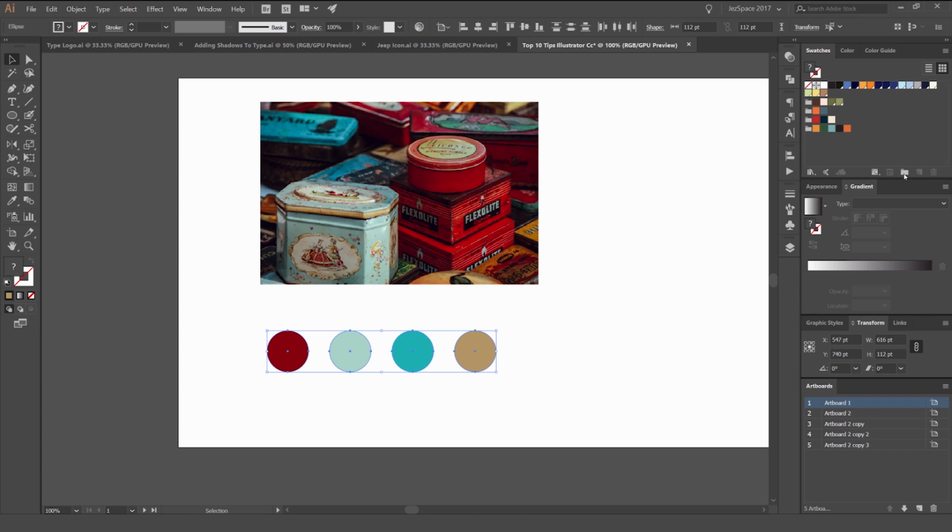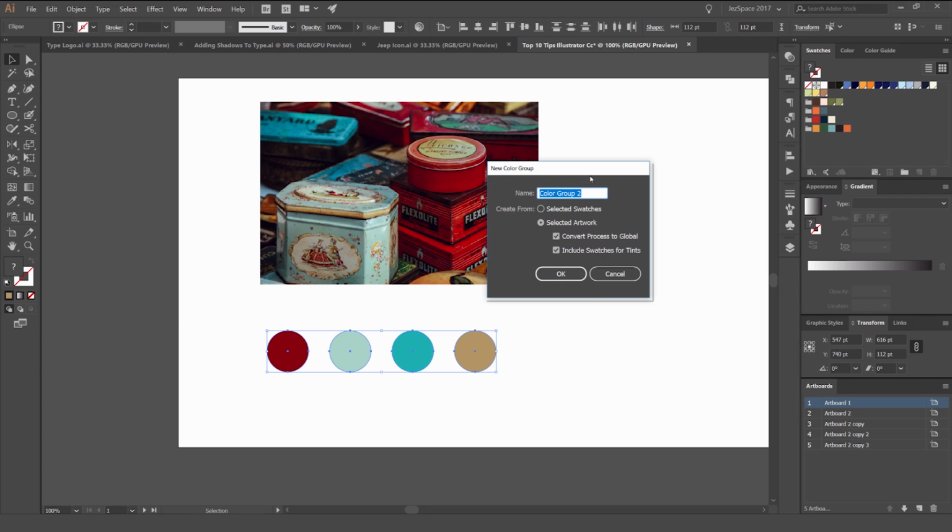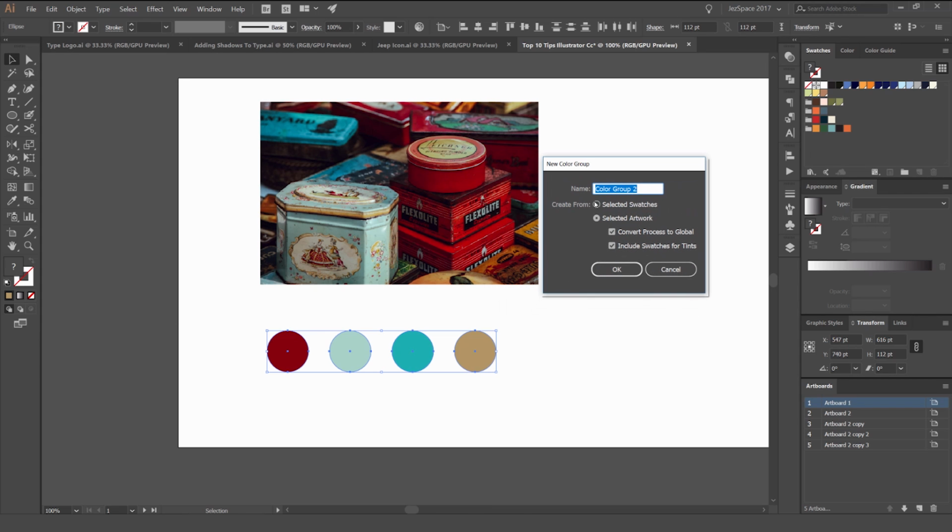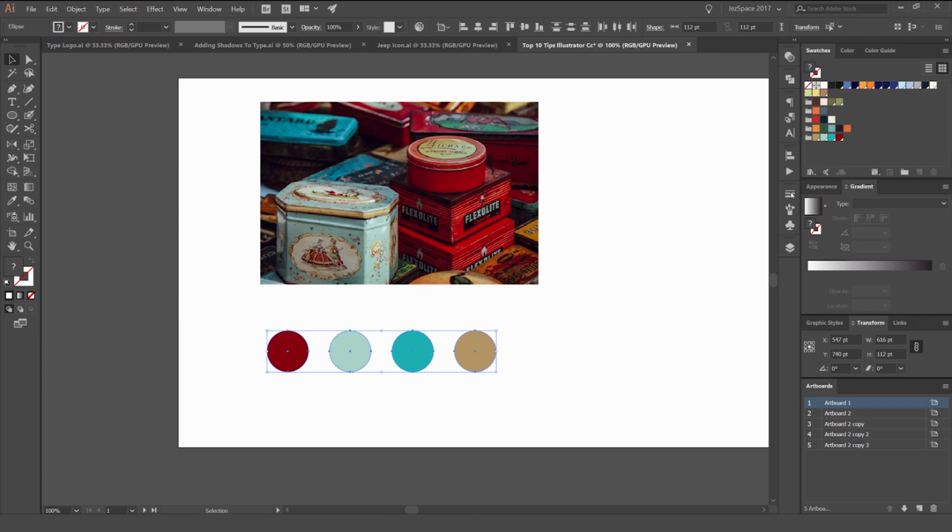Then I can click this folder in my swatches panel, and you'll get these options up. Instead of clicking the first one, I'm going to select the second option, and you want to make sure that convert process to global is ticked. So press OK, and you can see now I have these 4 new global colors. You can tell that's a global color when it has a white tab on the right hand corner of it.